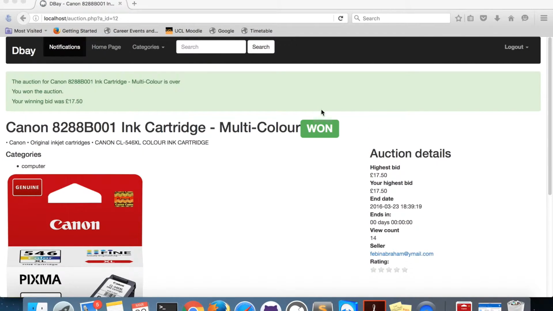Winning changes to 1, and at the top of any auction page for a completed auction, we get an alert which tells us this and what was the outcome of the auction for us.